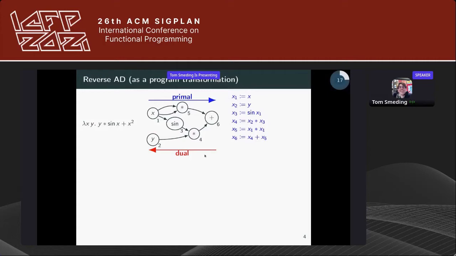Remember, at the end we want the gradient of this program. So for every node in the data flow graph of this function, we're going to compute the partial derivative of the function result with respect to that node. And then at the end, we will have computed the partial derivative of the function result with respect to all the inputs, because those are also nodes in the graph. And that is exactly the definition of the gradient.